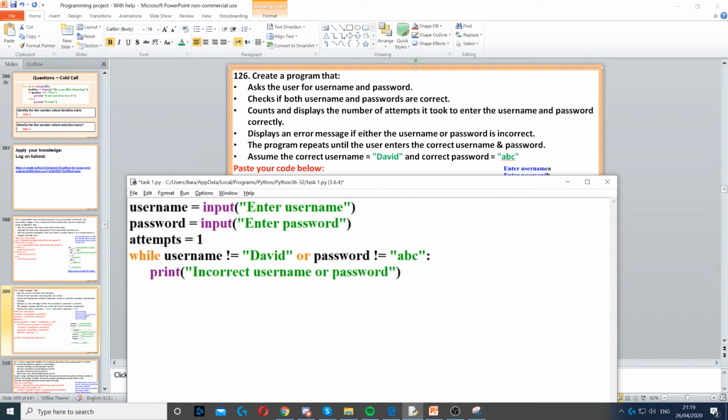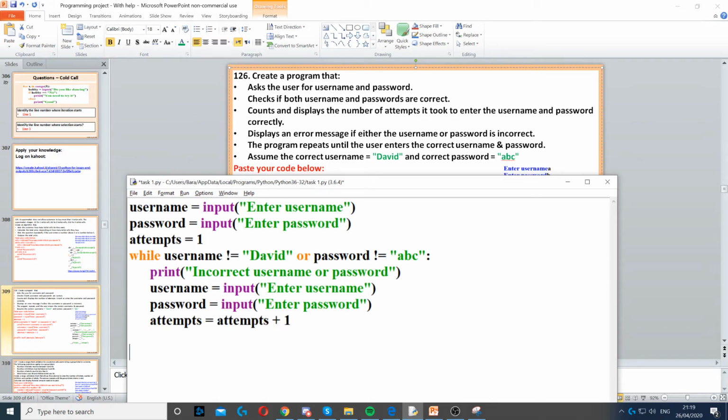So what we do is first we need to display, using a print command, incorrect username or password. Then we need to ask for username and then we ask for password. Once we've done that, we're done with the while loop. But we have to add attempts plus 1 before we finish it off. So we add 1 to attempts because we're calculating the number of attempts, and now we're done with the while loop.